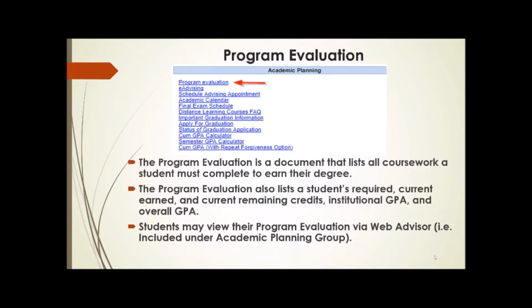Program evaluation. The program evaluation is a document that lists all coursework a student must complete to earn their degree. The program evaluation also lists a student's required, current earned, and current remaining credits, institutional GPA, and overall GPA. Students may view their program evaluation via Web Advisor, that is included under Academic Planning Group, as shown above.